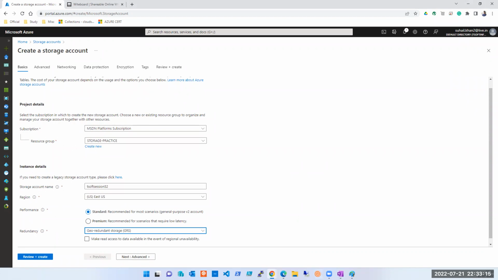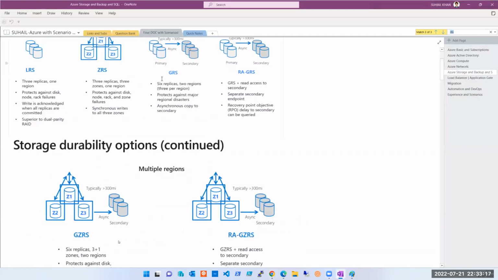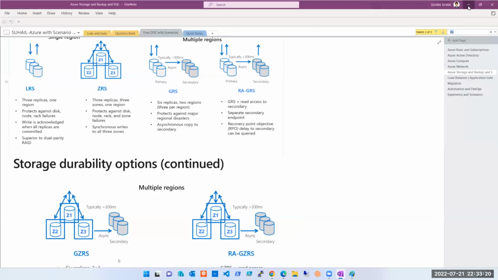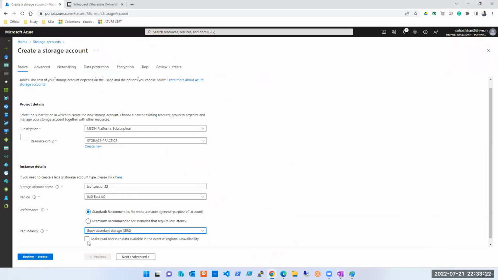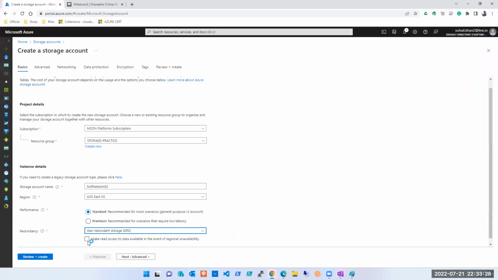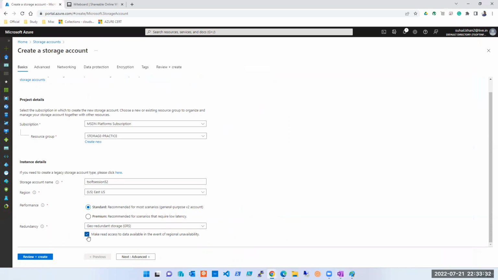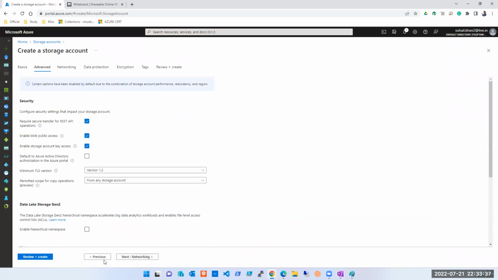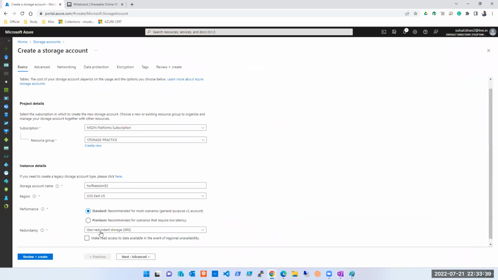So if I want to go ahead with GRS, this is the GRS one. So I will select GRS and I'll keep this unchecked. And if I have to select RAGRS, जहां पर मैं चाहता हूँ कि ये भी हो और मेरा secondary data readable इसमें हो, so I'll check this box. Clear? Yes guys, clear to everyone? Anyone has any doubt?